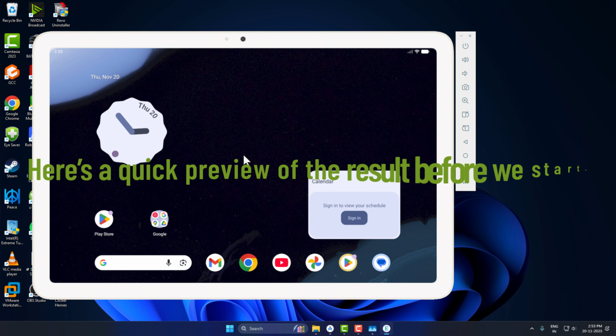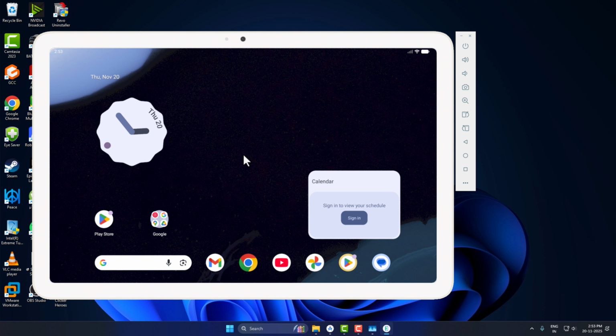Ever wanted to run an Android tablet right on your PC or laptop? In this 2025 guide, I'll show you step by step how to install an Android Tab Emulator that works perfectly on Windows 11 or Windows 10. Whether you are testing apps, recording mobile tutorials, or just want a tablet experience on a desktop, this method works smoothly on almost any computer. Let's jump right in and get everything set up.